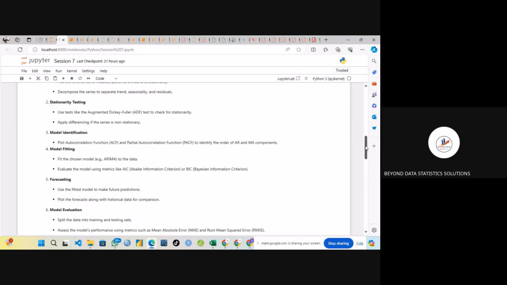And then we can do model identification. So we have to plot the autocorrelation function and then the partial autocorrelation function to identify the order of the AR and MA components. So these things come with order. The AR, the autoregressive, and the moving average come with orders attached to them. So it's good for us to identify the orders, and we use the concepts of ACF and PACF to identify the orders of the components.